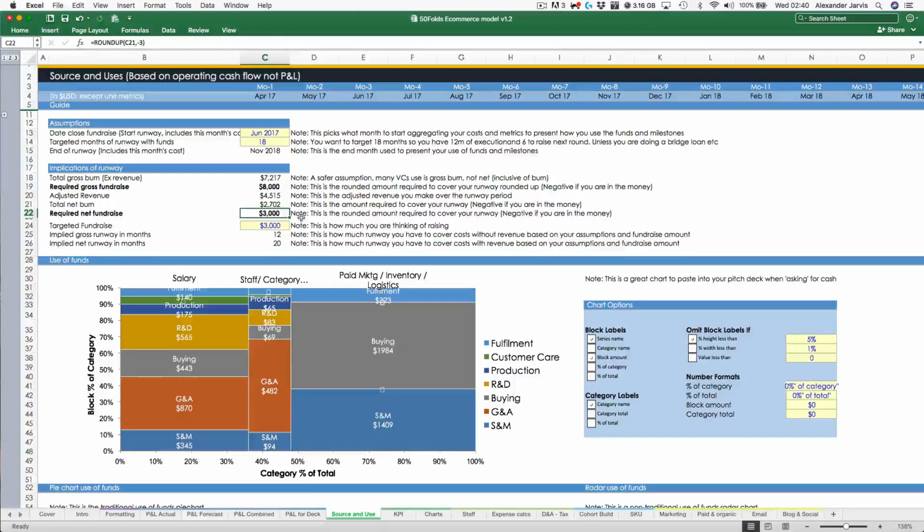But let's say you're saying, well, screw you and your model. I want to pick in how much exactly I want to raise. So I'm going to raise 3 million. Well, that'll tell you, on a gross basis you've got 12 months of runway. On a net basis, based on your revenue forecast, which I'm sure are really accurate, you have 20 months.